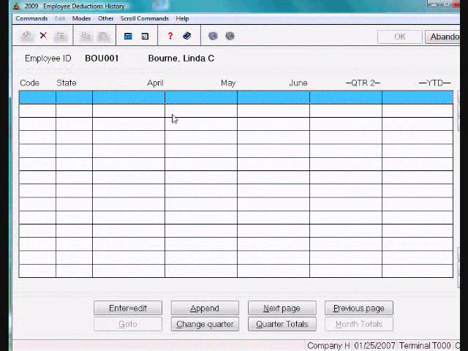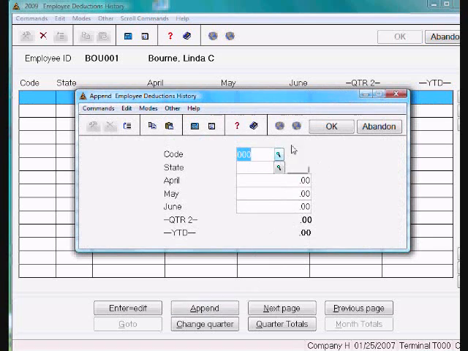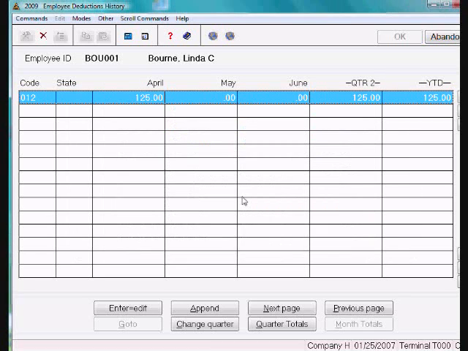And this is where I can come in, and if I've used it once already, it will show up here and I can just edit the amounts. If I have not used it yet, I can do the append, and I can say code 12, and the state you can skip. You can leave that blank, and then I can put an amount in for the appropriate month that I wanted to put in. So perhaps I missed a payroll and I put it in for that.